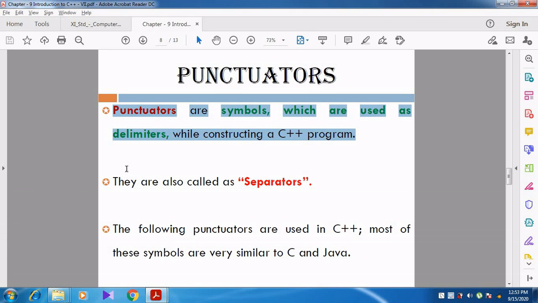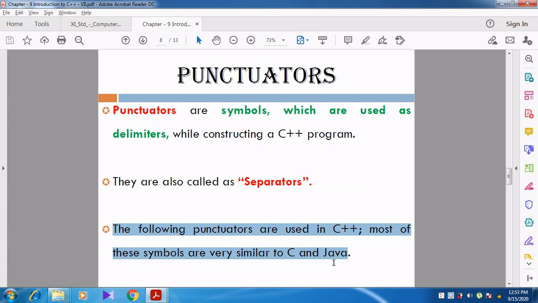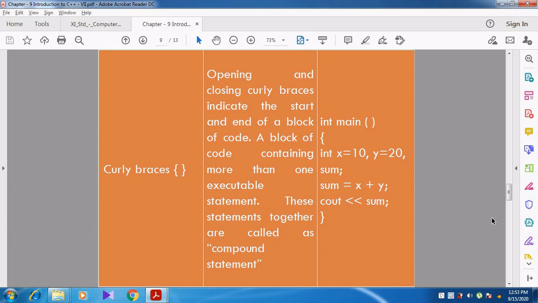Punctuators are also called separators. The following punctuators are used in C++. Most of the punctuators are the same. C, C++, Java, all the languages have the same punctuators. No difference at all. Punctuators can otherwise be called separators or delimiters. Now we can see the punctuators one by one.